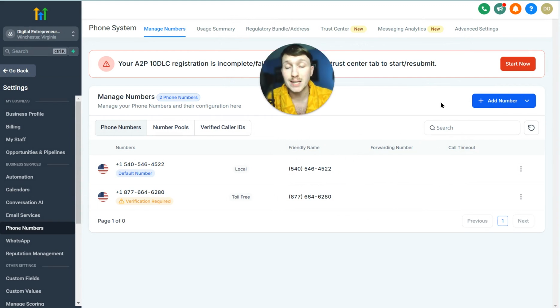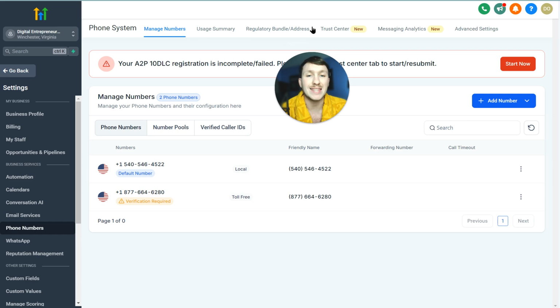Now that you understand how to create numbers inside of Go High Level, I'm going to give you a quick rundown of this entire dashboard so you know where everything's at, and at the end of the video, show you how to get A2P verified so you can send text messages. So right up here, you'll have these tabs here.